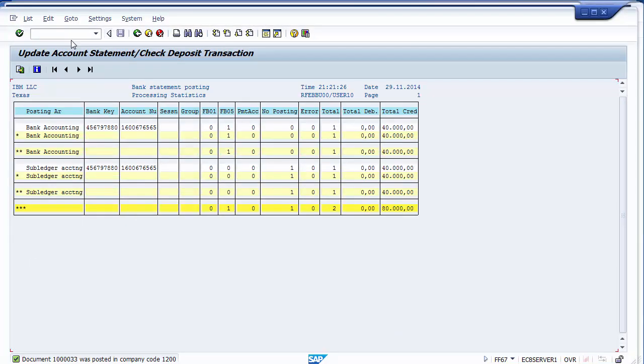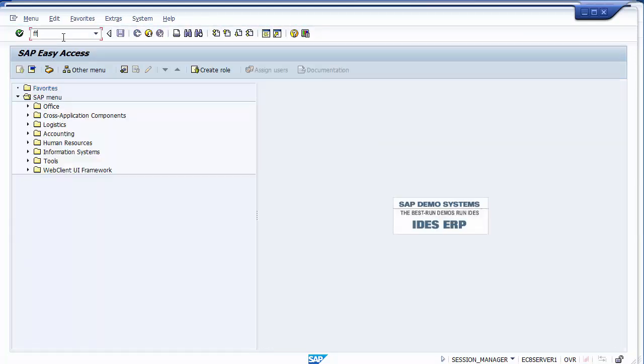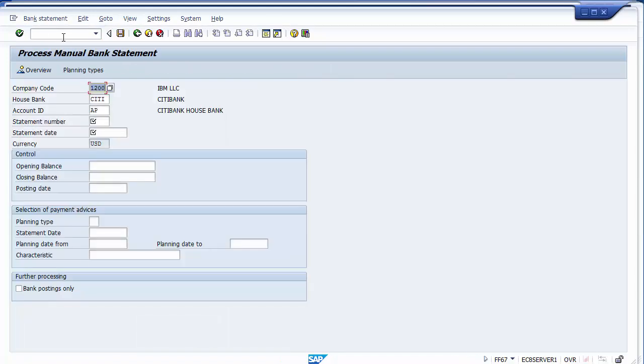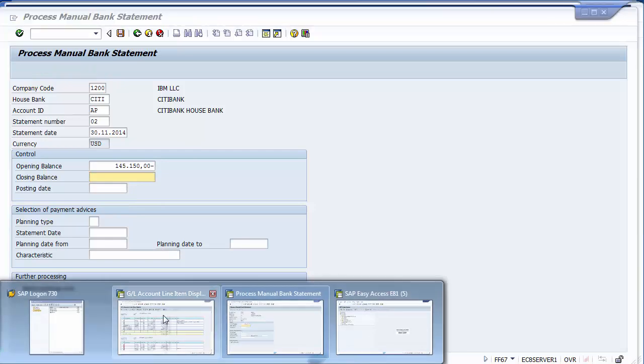Suppose we move back again and take some more transactions. Again we will be doing one more reconciliation, FF67. Select the company code, take the house bank, account ID. Now the statement number will be 02 because the last statement we processed was 01, and now we can take the date as, suppose again, 30/11/2014, and now the opening balance will be your closing balance, and now the closing balance will change, and it will depend upon the number of transactions we'll be taking.